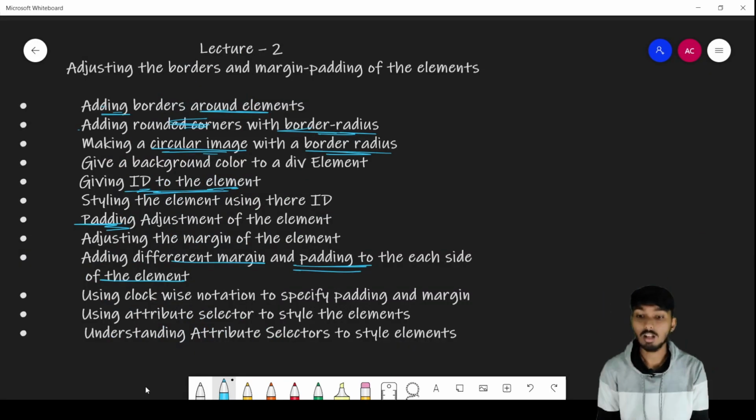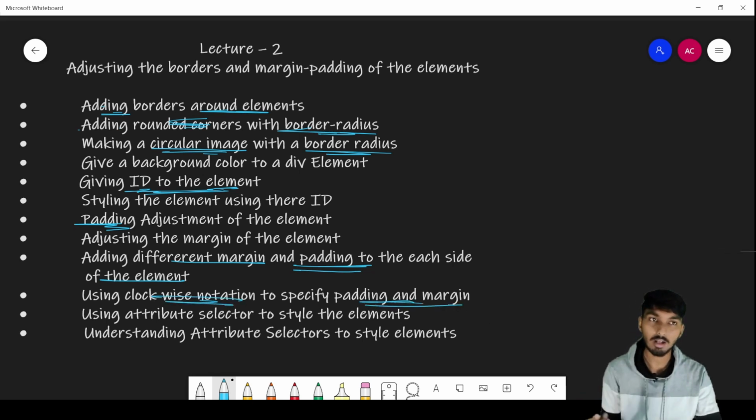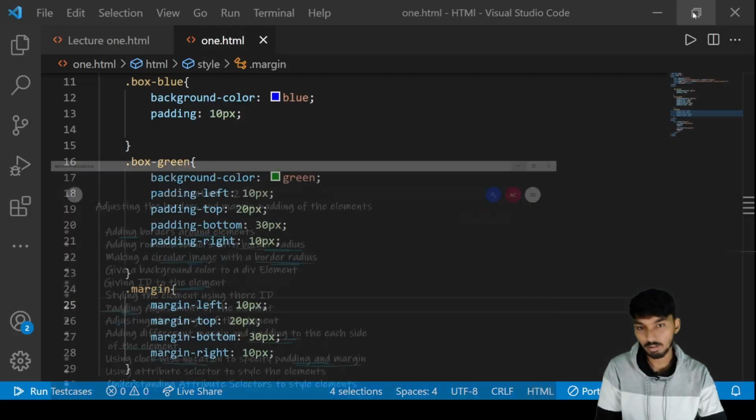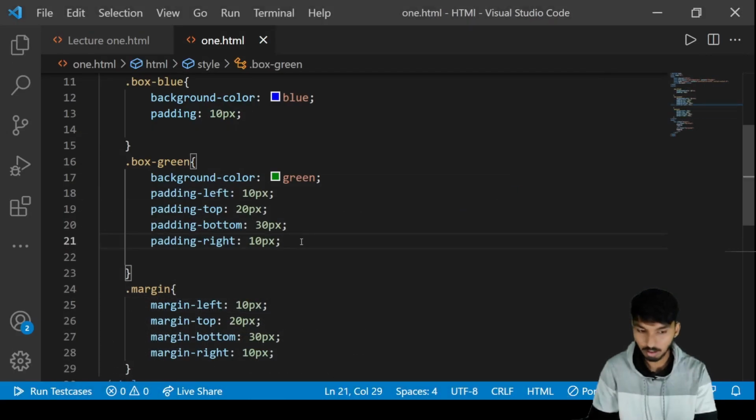Like this, we can align items in a different way and we can play with them by adjusting their margin and padding. Now let us understand the clockwise notation for specific padding and margin. What do you understand by this clockwise notation? Suppose you are making a very big and large website. So you can't write the same 4 lines of code again and again every single time. It will be quite difficult. So instead of that, there is a clockwise notation which is a little easy to understand.